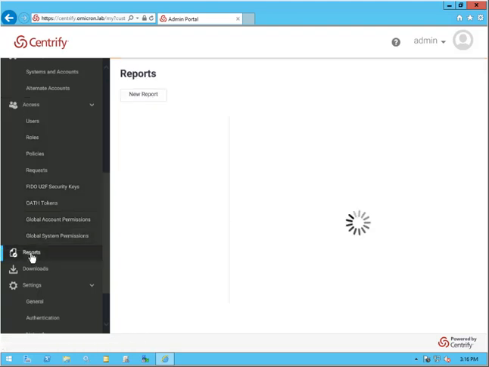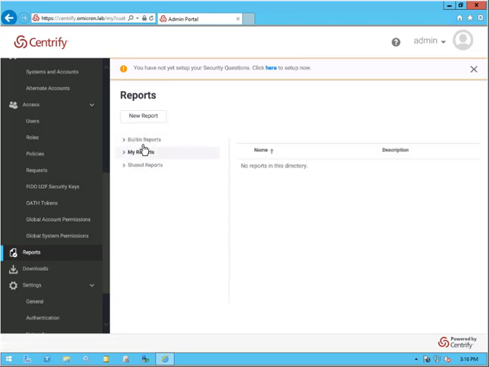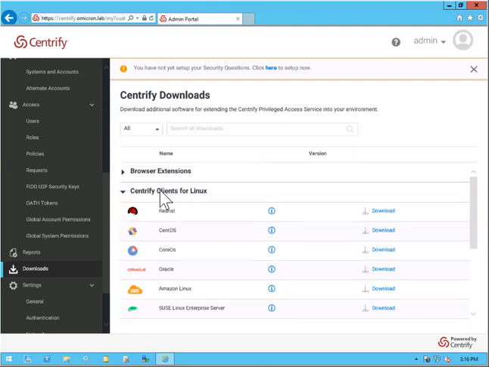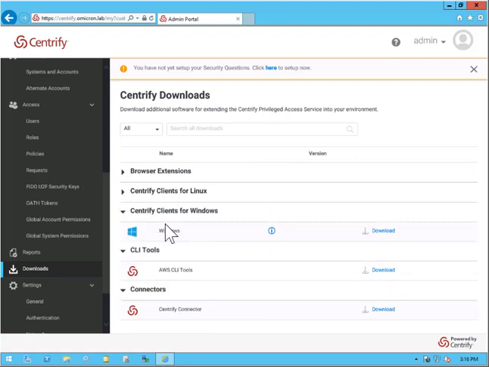There is a reporting option where we have built-in reports, customized reports or my reports, and shared reports. There is a download section where we can download browser extensions for commonly used web browsers, Centrify clients for specific operating systems, including Amazon Linux, Centrify clients for Windows, command line tools, and of course the Centrify connector.